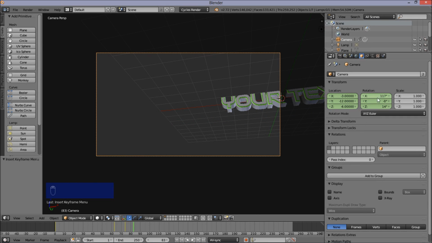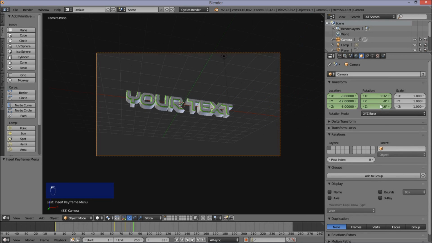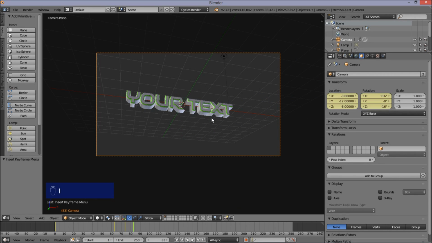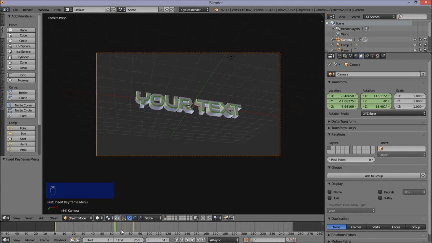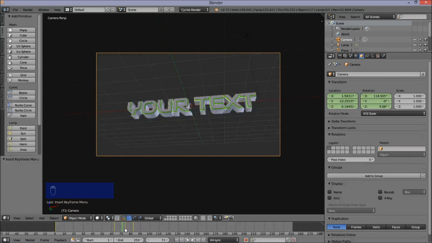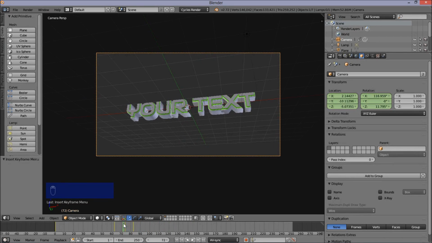And let's make the rotation, the X, let's put that back to 116. And for the Z rotation, -16. Alright, that's looking pretty good. So press I and insert keyframe for location rotation. So let's pull this back and see how this looks. So we have that camera changing direction, and then we're gonna make it pull back. So let's jump to a further frame.